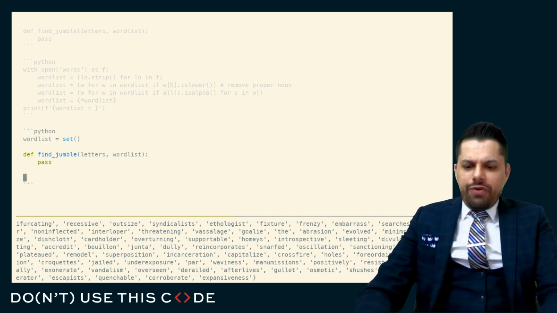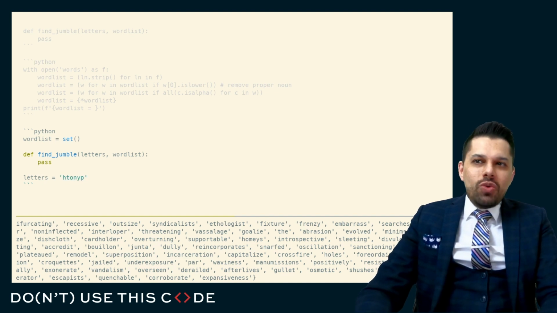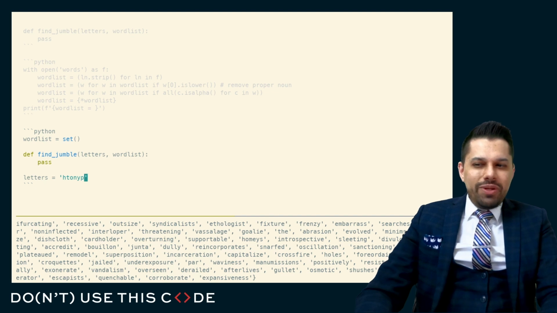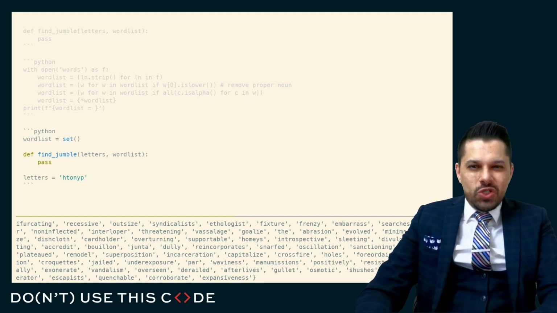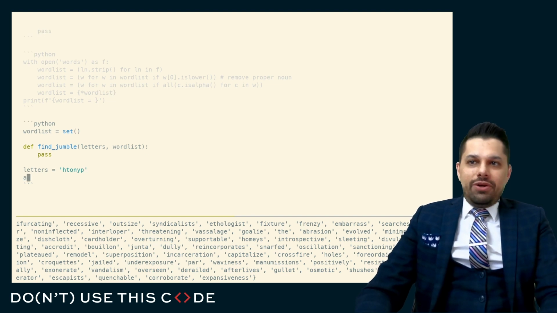Here's the simplified version of this. I have my letters, and so let's pick a word that I kind of know the answer for, H-T-O-N-Y-P. If you know what this word is, put it in the chat, or if you're watching on video, take a moment, pause, and try and unscramble this in your head. It's always good to start with the case that you can solve manually by yourself, just to make sure you understand the problem. Here is my answer using find jumble.